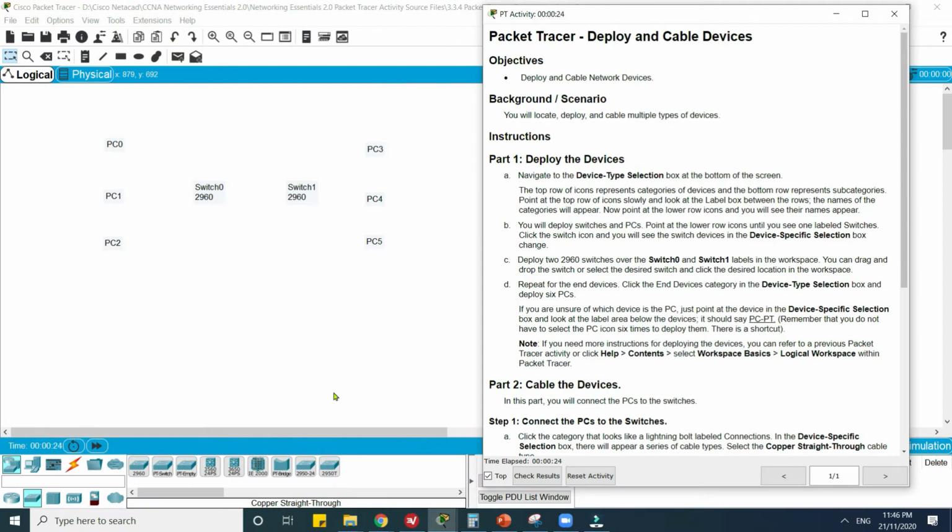Hi, for today's activity, we're going to do Lab 3.3.4. This activity is entitled Deploy and Cable Devices. This Packet Tracer activity has only two parts. The first part is to deploy the devices, and the second part is to cable the devices. So let's now do these parts.